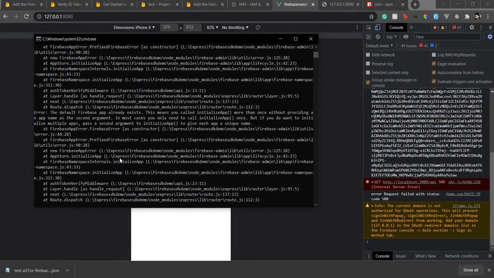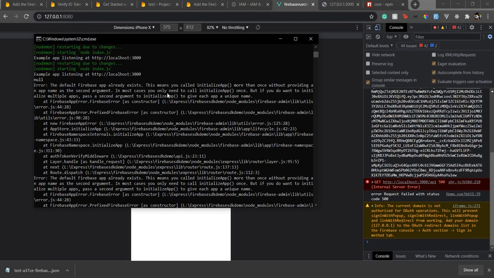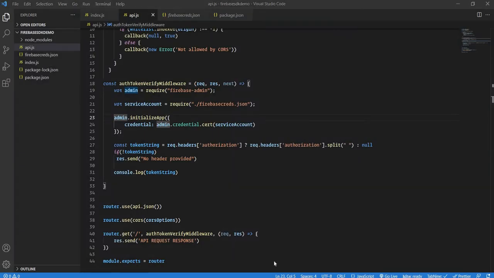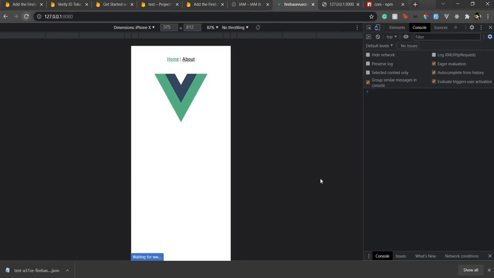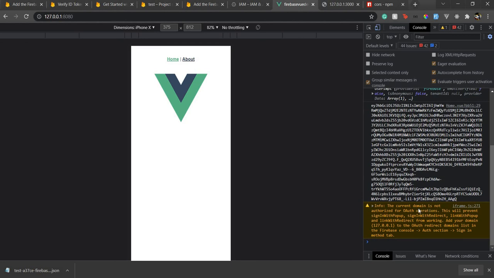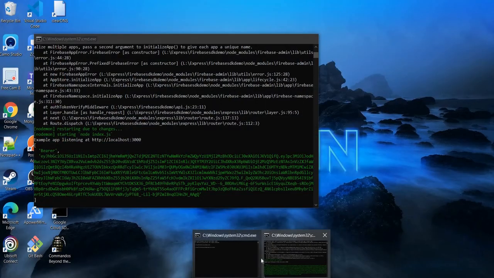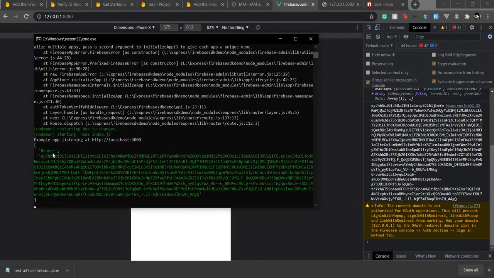If I go over here, it says the default Firebase app already exists. This means you called initialize more than once without providing an app name as the second argument. Let me refresh this. Okay, now this is refreshed, and if I refresh this here, okay, so this is still here. We are seeing something. And now if I go to this, here you will see that the string was bearer space token. We split the string with space, and we got first the bearer and then the token, and this is the token we need to use to verify the user.